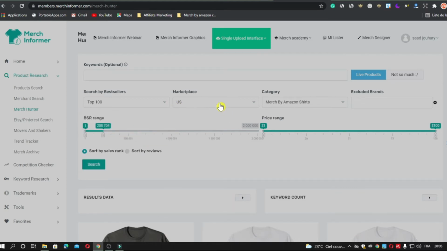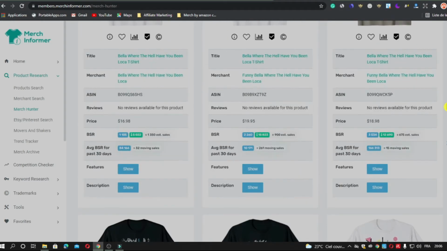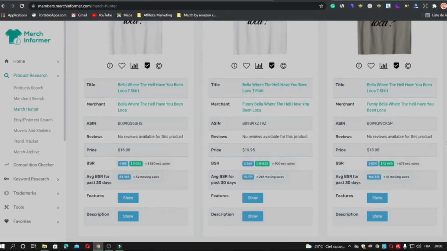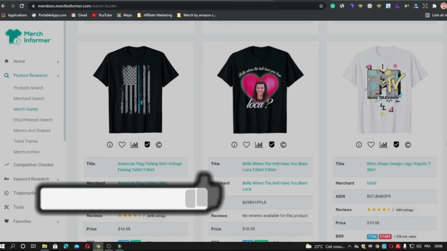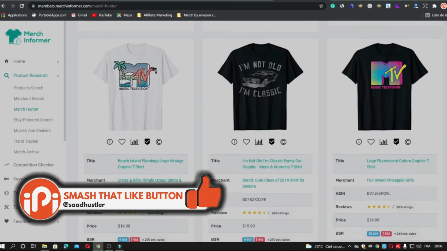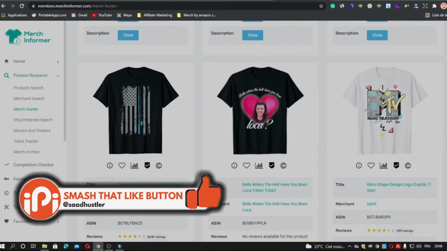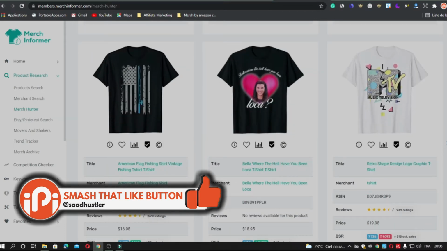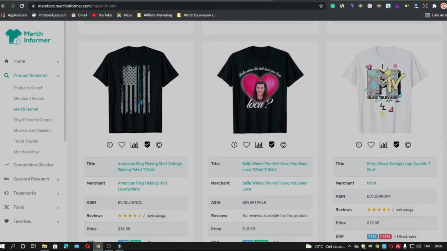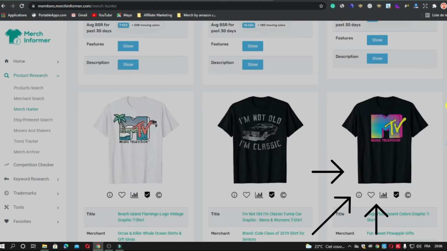Also you can add a specific keyword you target. Here you can choose the best sellers if you want top 100 or 200 or 300. Here the marketplace, and here you can exclude some brands if you want, and click search. And voila, like you see, all these t-shirts are selling crazy. Look at the estimated sales: 1,800 sales, 1,300 sales, and the results give us all we need from that t-shirt, like the title, the price, the BSR, and the description. And don't forget to exclude some brands. For example, these MTV shirts are branded, so make sure you exclude these popular brands before you start your search.